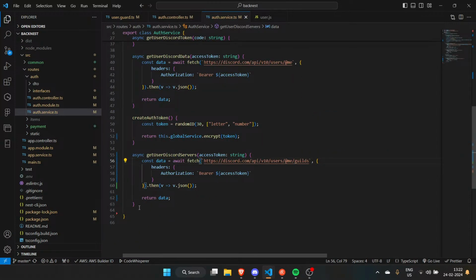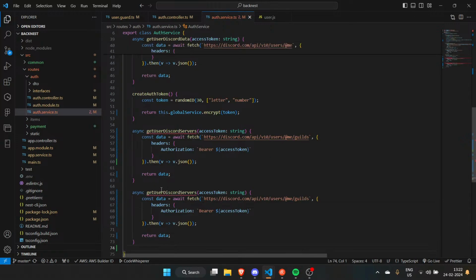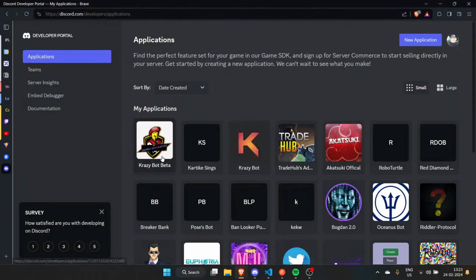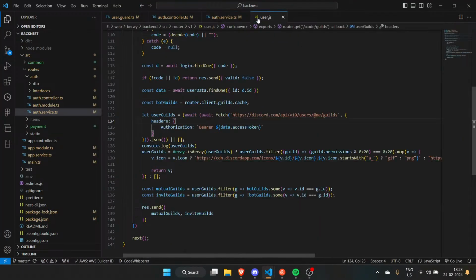Wait, for the Discord bot, it is exactly the same. I can do get bot Discord servers, and I don't ask for an access token because that's most likely in my process.env. What was it? Discord bot token, process.env. And what's next? Let's see, what do we get in a response? Okay, that's interesting. Let's steal that piece of code.